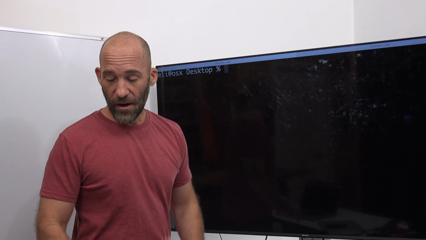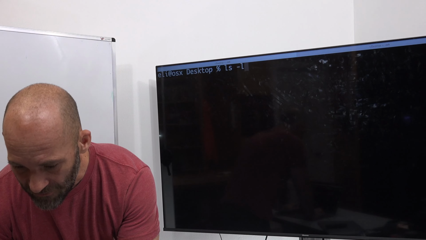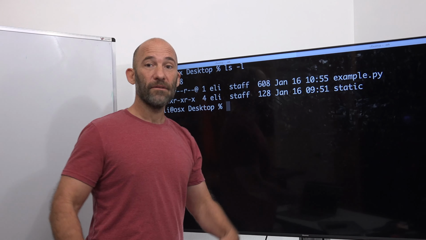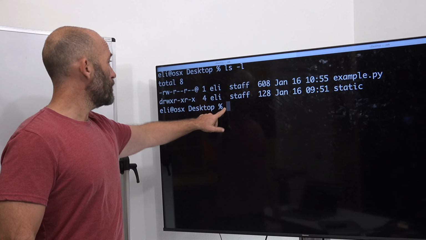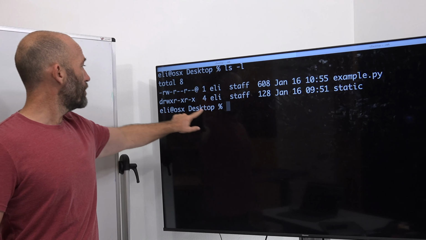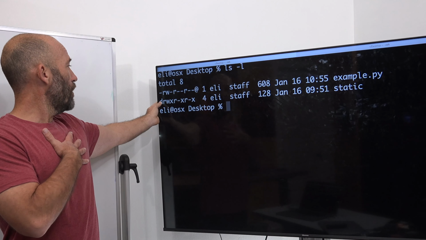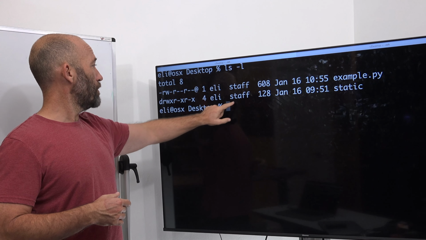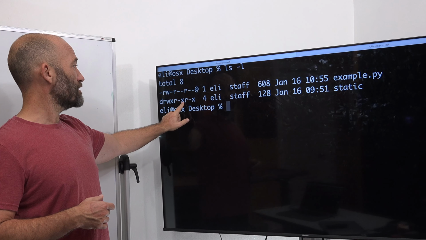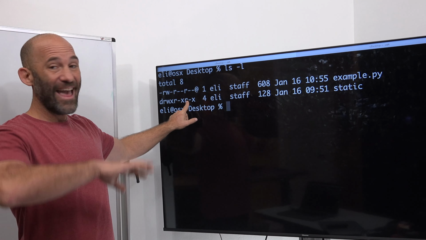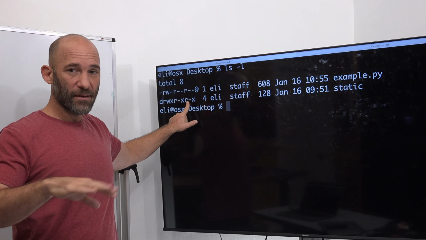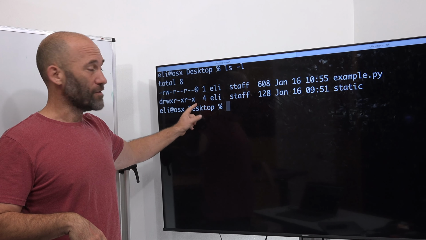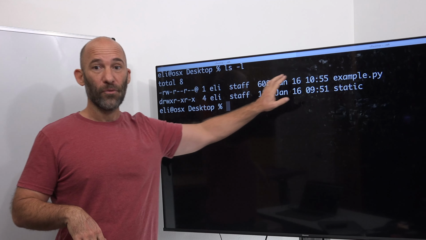Yours might be different. First thing that I'm going to do is ls -l to list the files that are on my desktop. We can see the example.py script, the script that we're normally running, and then we can see the static folder. If we go over here, we can see it's a directory. The owner, I, have read, write, execute permission on this directory. The group owner, staff, has read and execute permission, and everybody else, this is basic Linux permissions here, has read and execute permission on this directory. So basically anybody should be able to read this directory.